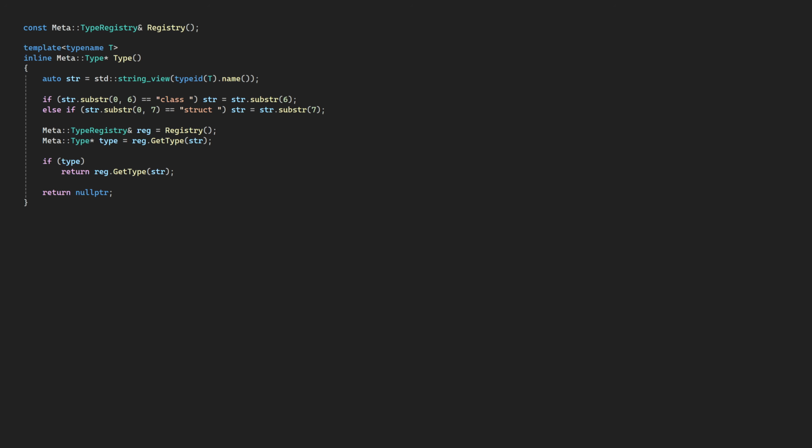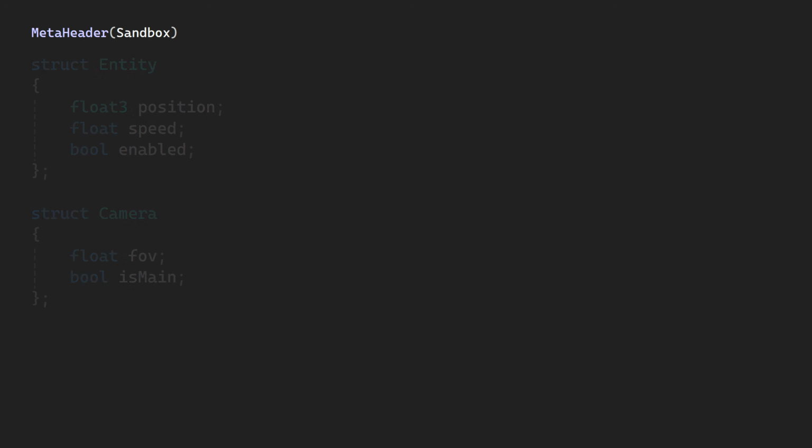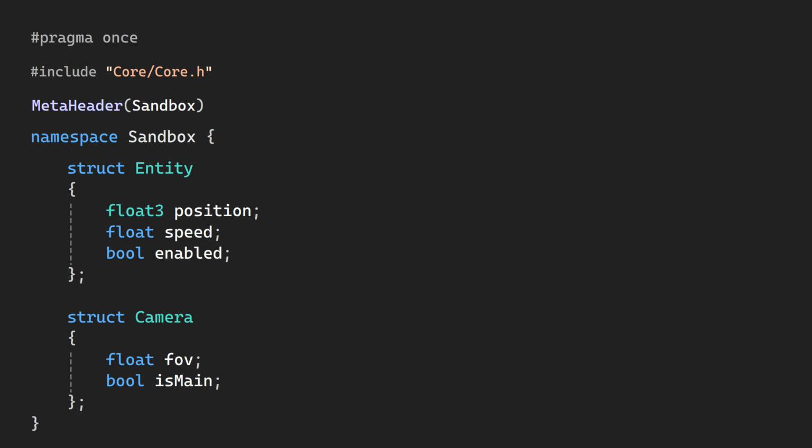To use the system, we need a set of helper functions to access the registry and types, either through a template parameter or simply by name. I'm gonna move these functions under the project namespace to make it look like reflection for the project. This represents the Meta API we need for now, but this starts to look like boilerplate that we have to write manually for each project. So I wrap it up in a small macro. I'm going to call it meta header. I'm going to place all the meta related code under my core header, and I move the types under the project namespace just to be consistent with the Meta API.